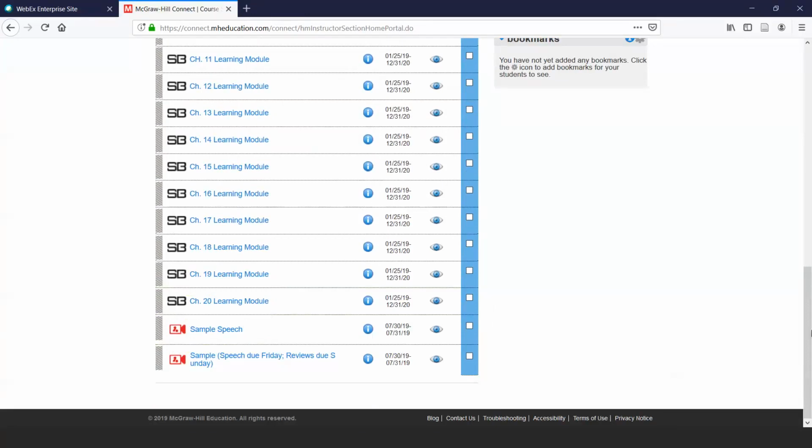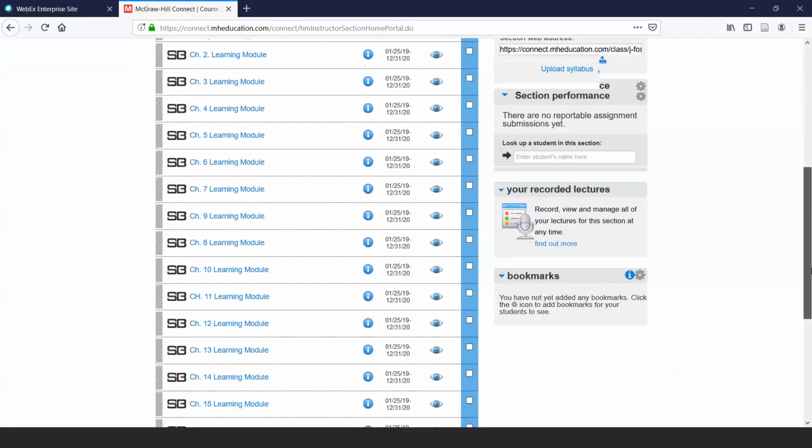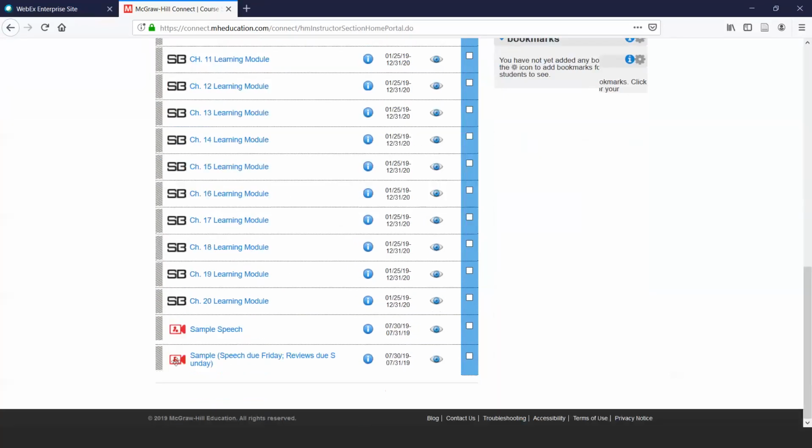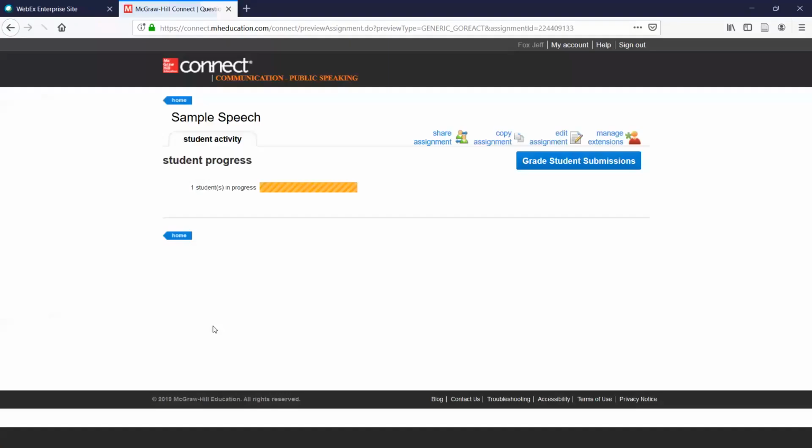When you're ready to grade a speech, you will go into Connect, you will look for your assignment, and then it's going to tell you how many students are in progress, how many haven't started, and how many have completed. Keeping in mind I only have one sample student in here, so that's why it just shows the one. Also note, students will show in progress until the due date passes. So if you grade a student and they still show in progress, don't panic. It won't change over to completed until after the due date.